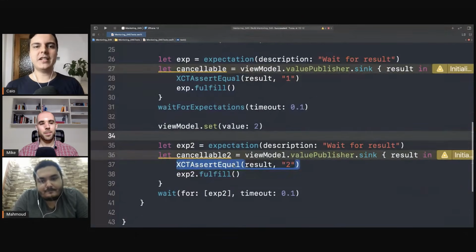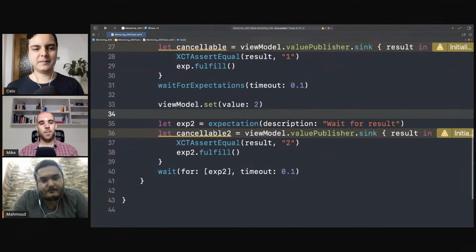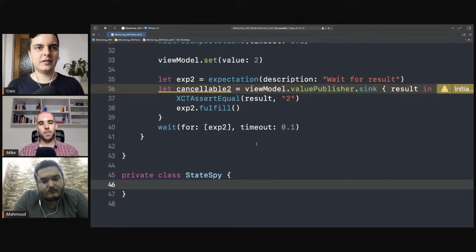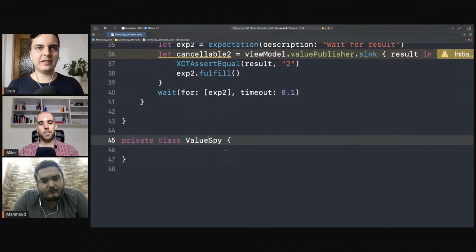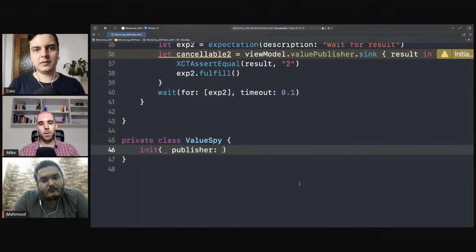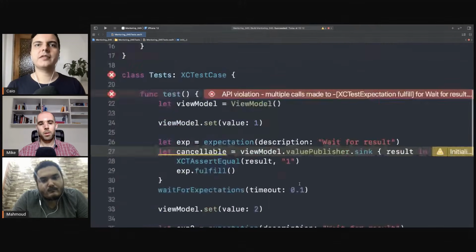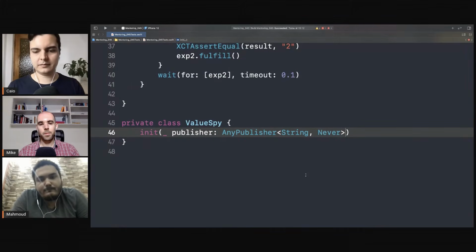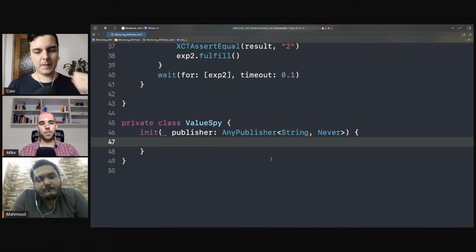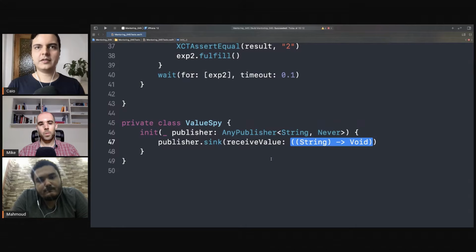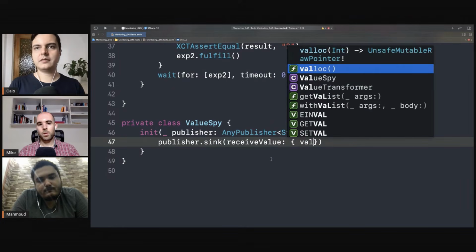Yes. What you can do instead is to create a helper, like a spy. Here, quickly, a state spy or value spy, something like this. We initialize it with a publisher. Say any publisher. In this case, what is the type? String, never. Like this. And here we subscribe, publisher dot sink, receive value in.